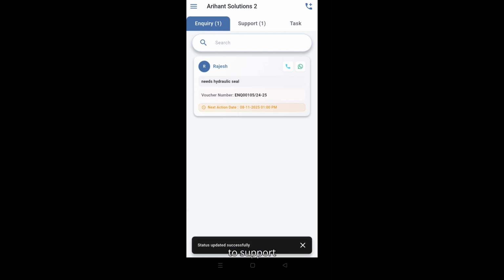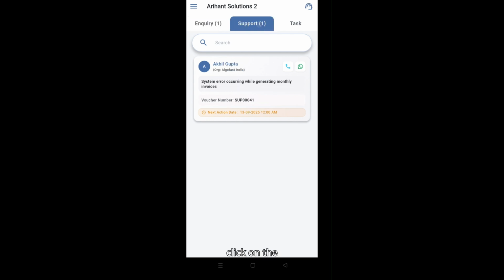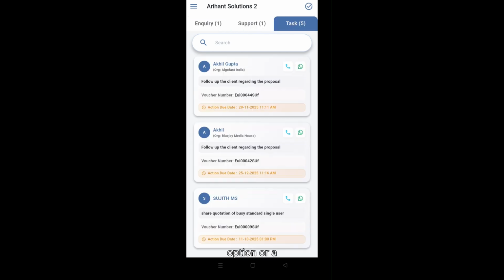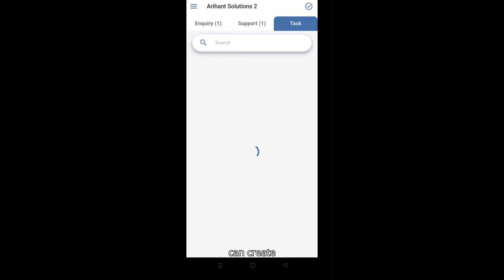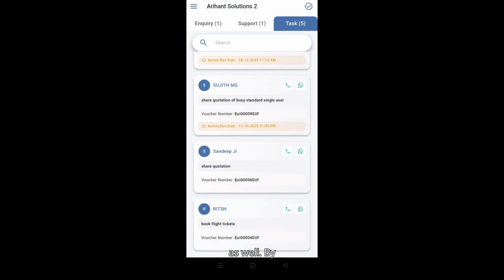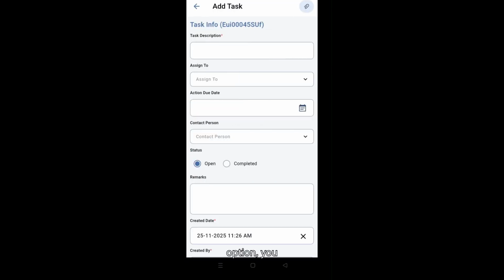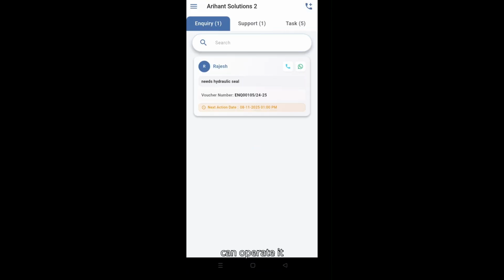And if you want to switch to support tickets and task, simply click on the support ticket option or a task. The process here is the same as in enquiries, making it easy to manage. Similarly, there is a separate task tab where you can create tasks independently as well. By simply going to the task option, you will find that all the options are the same here as well. This way, whether you are in the office or outside, you can operate it effortlessly. This mobile app makes it easy to use and operate from anywhere.